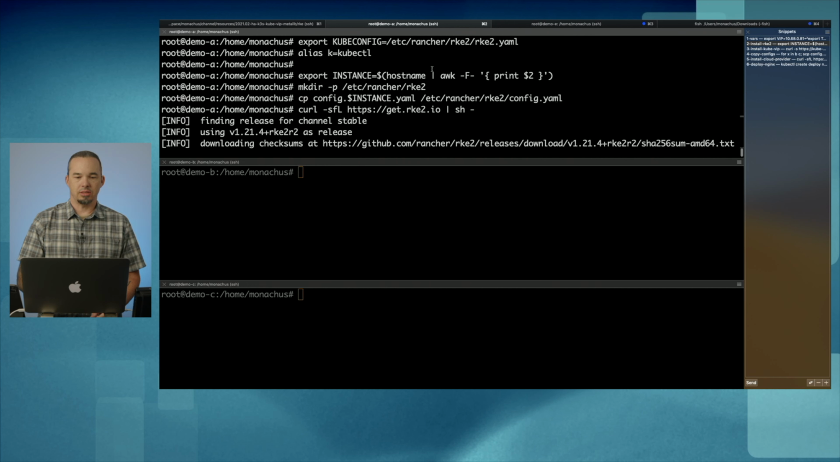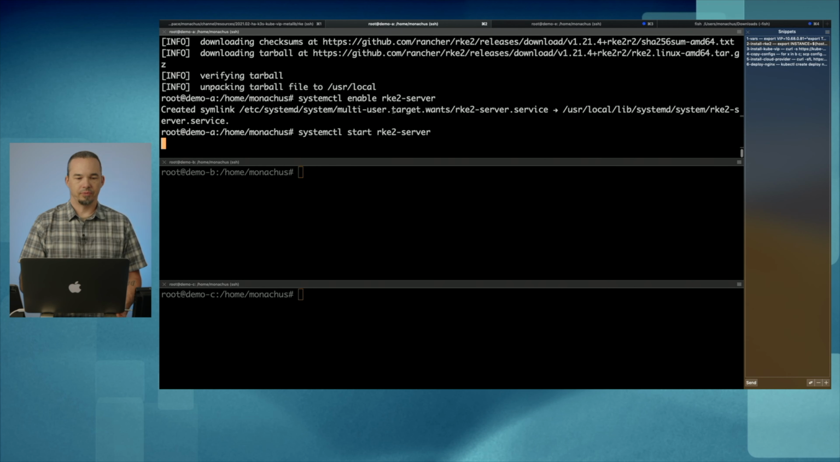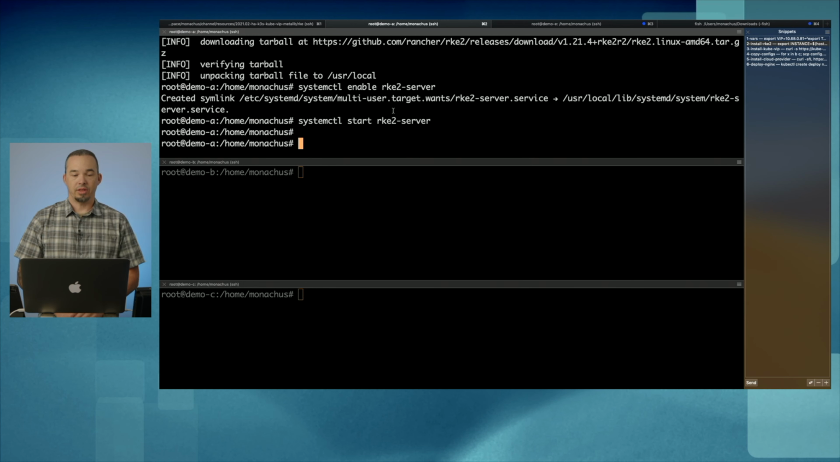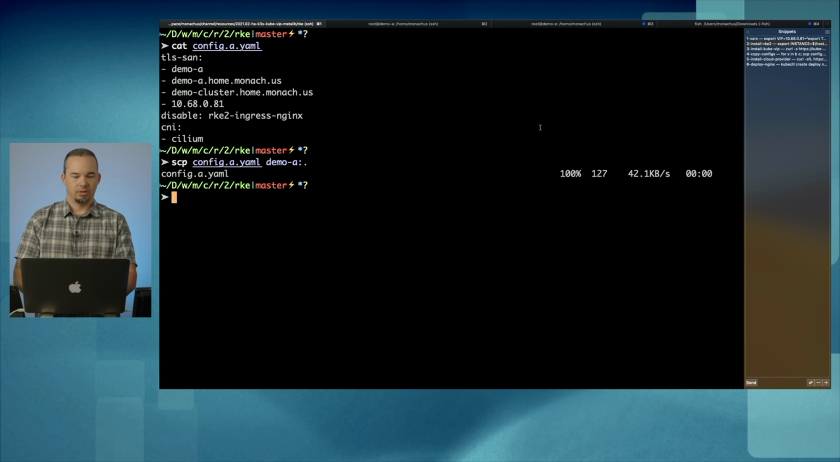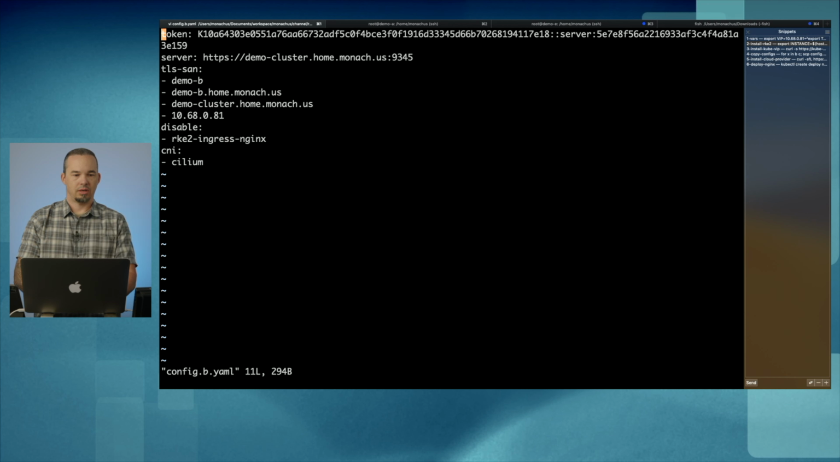What this just did is copy the config file to /etc/rancher/rke2 and then begin the RKE2 installation process. It takes a minute for RKE2 to come up, so I'm just going to fast forward. All right, that's done. So the next thing is we need to get the token from the server so that we can join the other two nodes. I'll just grab that and copy it over into the other two config files.